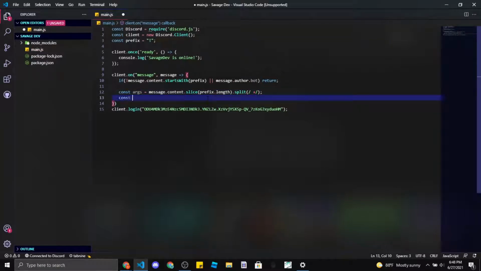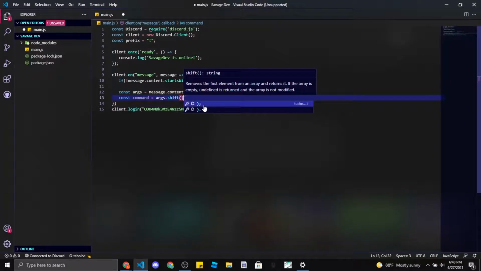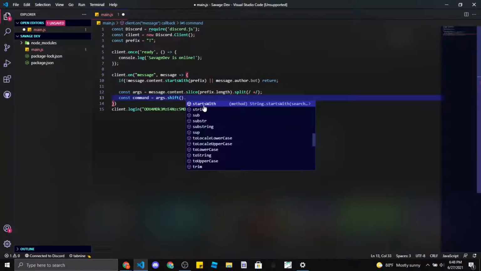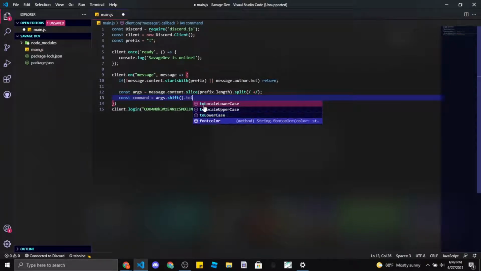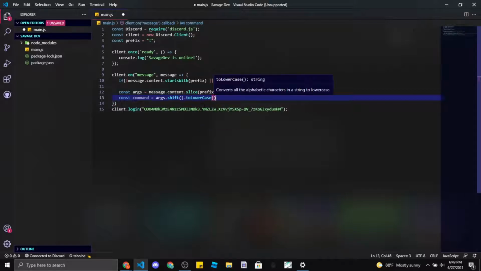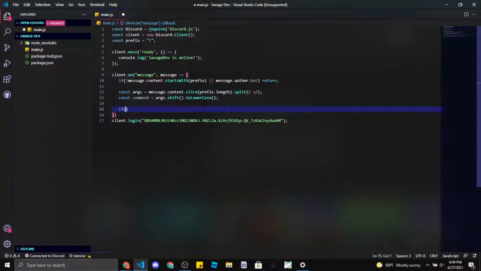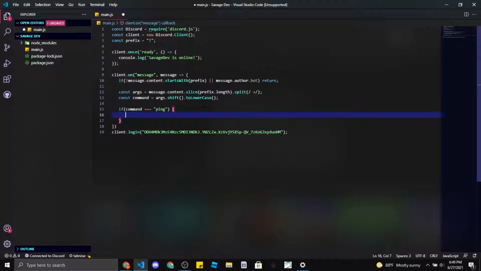Now you can go down 1 line and write const command equals args dot shift, and the parentheses, and then now you can write dot toLowerCase right here. Open up these and there you go. Now you can go down 2 lines. You're done with this stuff, so now you can write if command is equal to, let's do ping or something, and you can open these up and create its function.